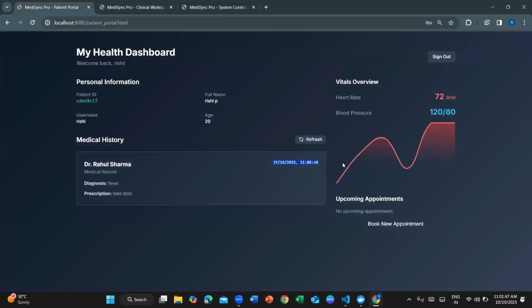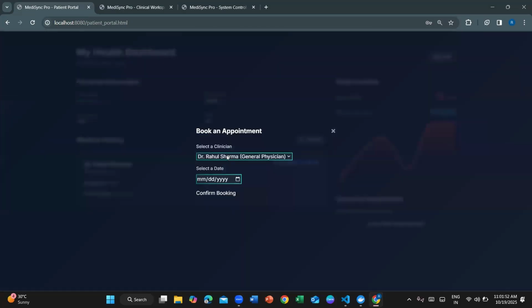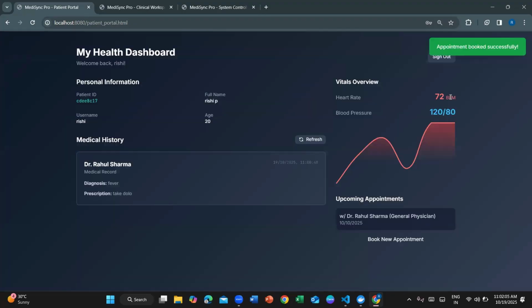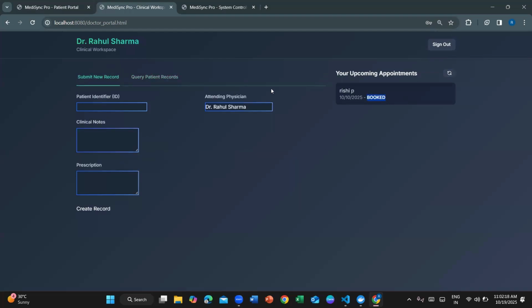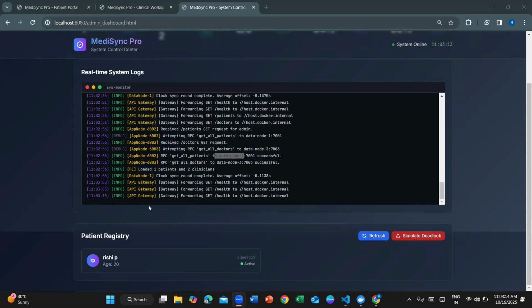Now let us demonstrate booking new appointments. Once a patient books a new appointment, he gets an option to select the clinician. Now we will just select a date and confirm the booking, and the booking is successful. Now in the clinician view, once we refresh it, we can see there is an upcoming appointment from a patient and it is booked. So this is the main workflow of our EHR system. Now let us go to the next part.